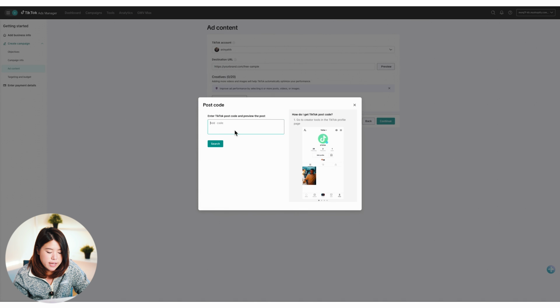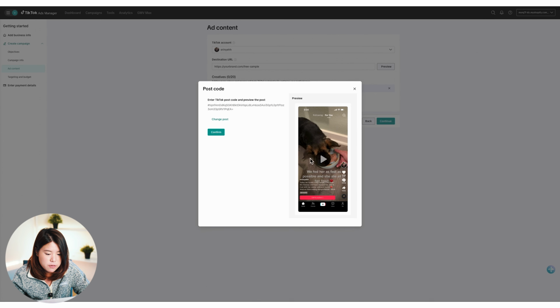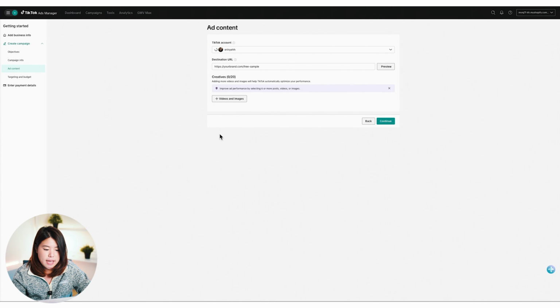So I'm going to go ahead and paste the code that we just copied from the phone, and voila, it is right here. We can essentially click confirm, but this is perfect if you're running your own content, or if you're an influencer giving a brand permission to run your post as an ad. That is exactly how you're going to get the code. So click confirm, and here's what it looks like once it loads.